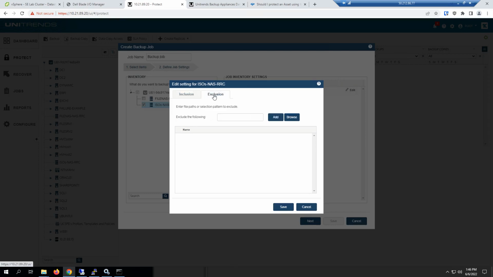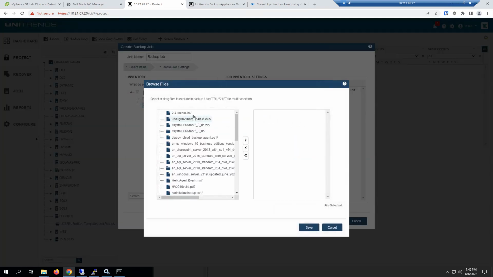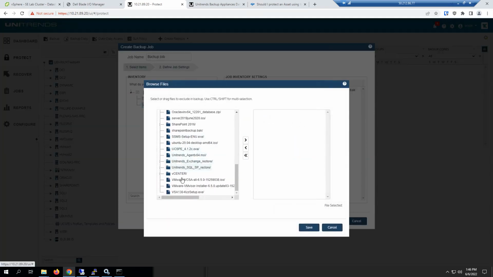If we need to exclude something from the backup, we'll need to come to Exclusion, choose Browse, and then find whatever files or folders that we don't want to protect. So, for example, if I didn't want this, I could just put it on the right-hand side. I can also shift-click and drag and drop items if I need to as well.